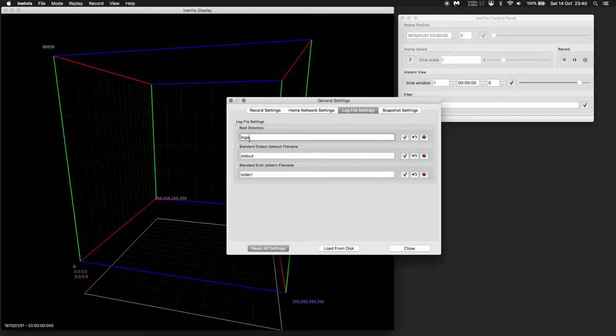Log file settings, so this lets you specify the directory and file names where some logs will be written out to. Not all application logs are written to these files just yet. Some of them will still appear on standard out or standard error. But the majority of new logging will go to these files.